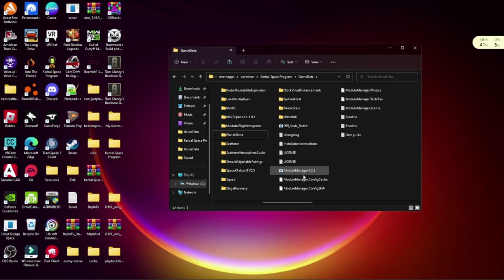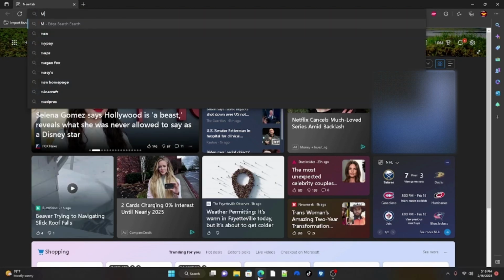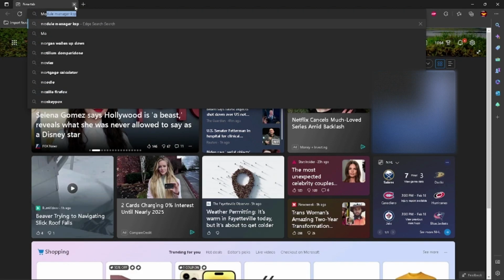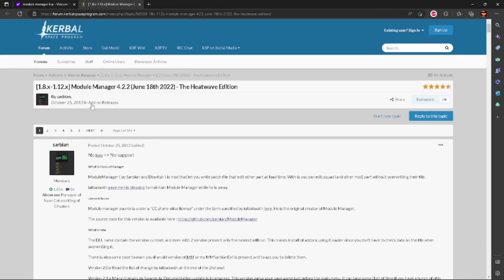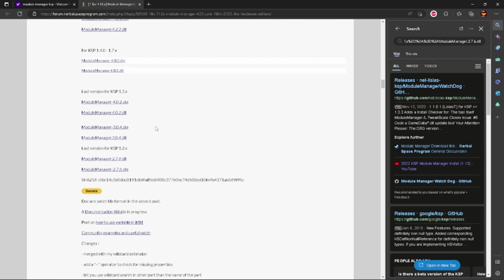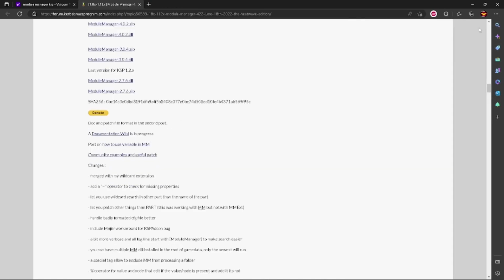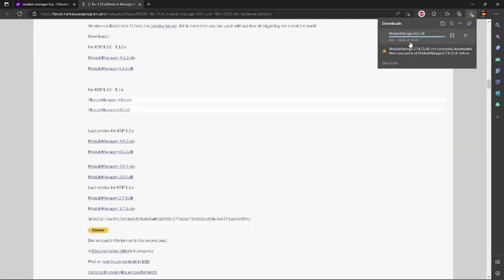after you delete that, you could go to Google, and I'll put this down in the description below, or I use Microsoft Edge. You could just use my link in the description and go to Module Manager KSP, Module Manager 2, and then you'll scroll all the way down to the latest version. And then you just want to get 4.22 here, and you want to get the download link. This one here.